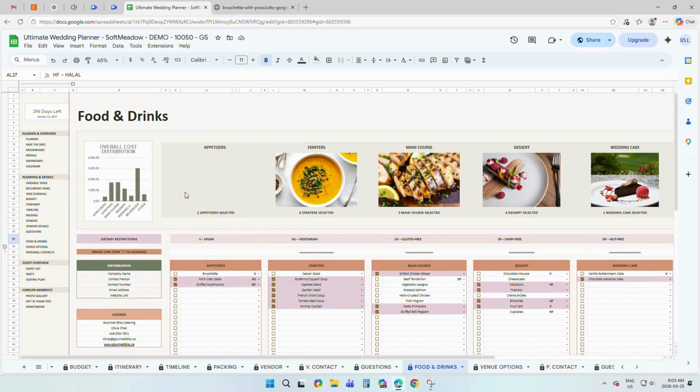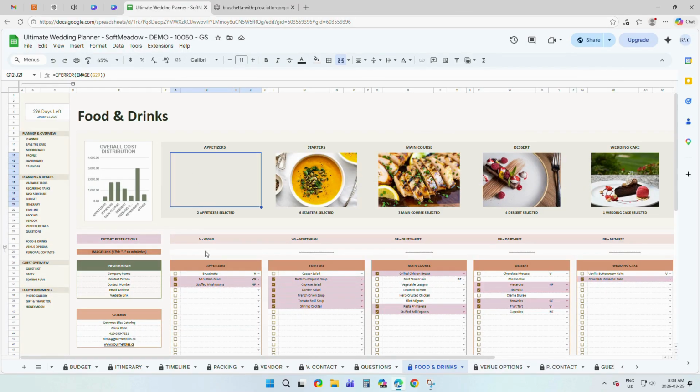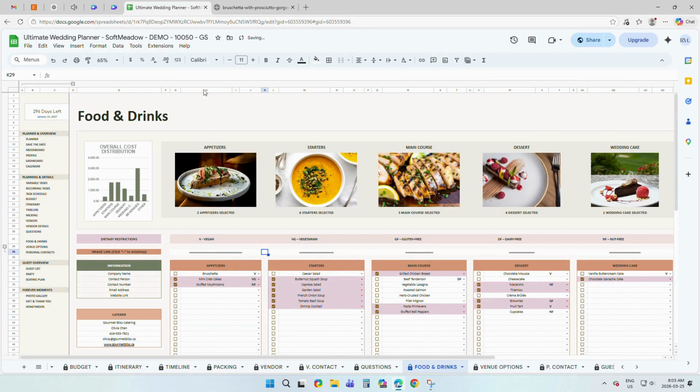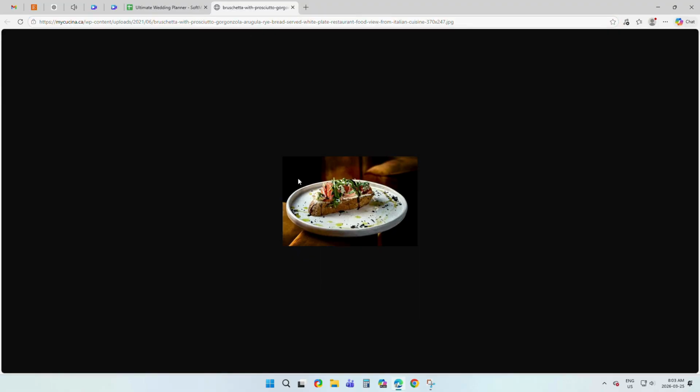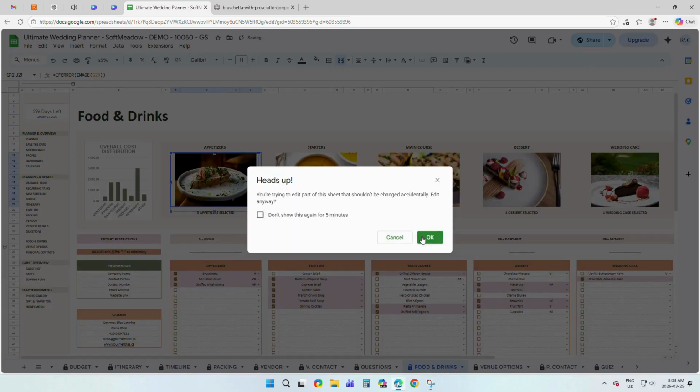Just like before, you can either paste an image URL into the cell or insert an image directly into it, depending on your preference. Once you've reviewed your options, simply check the box beside each item you've selected. Selected items will automatically highlight, making it easy to see your final choices.